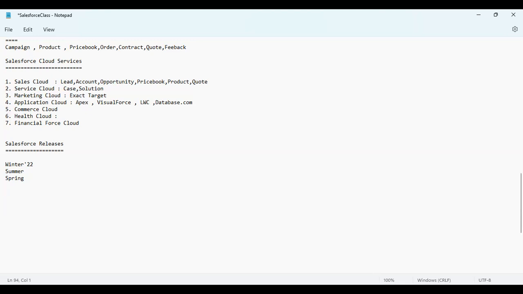So next, let us move to server instances. Salesforce has spread across the globe, right? All the three regions: North America, Asia Pacific, Europe. So we have Salesforce cloud servers which are present in these three regions.